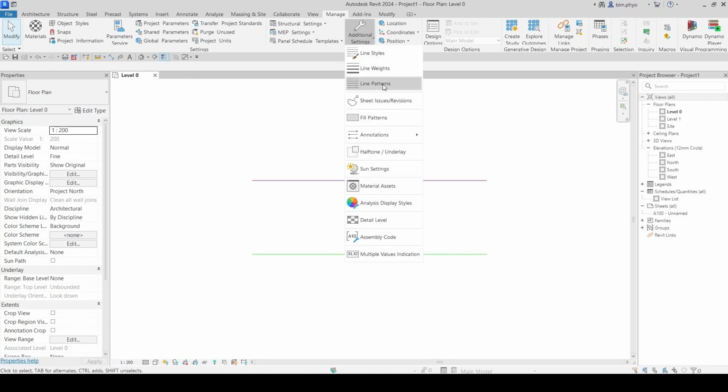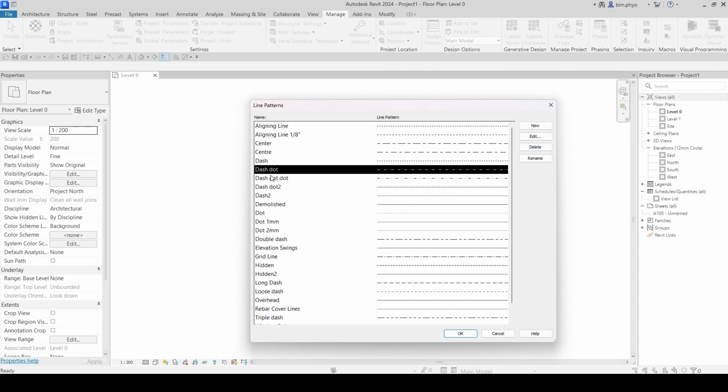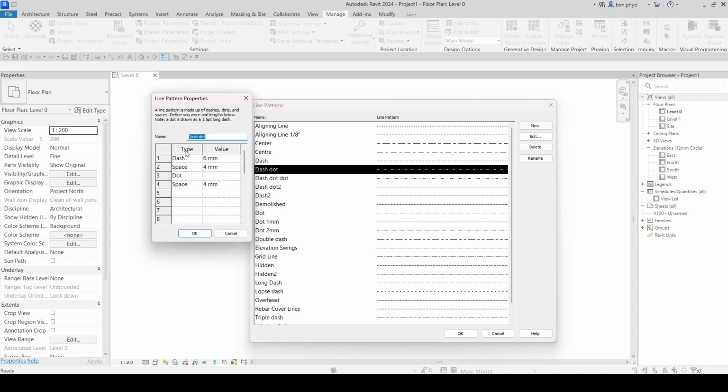Okay, another one, we are going to create the line pattern here. Before we create it, we can check the dash dot here. How was it created? Check edit. The dash is 6, the length is a value of 6. The space is 4. The dot does not need a value. The space value is 4.